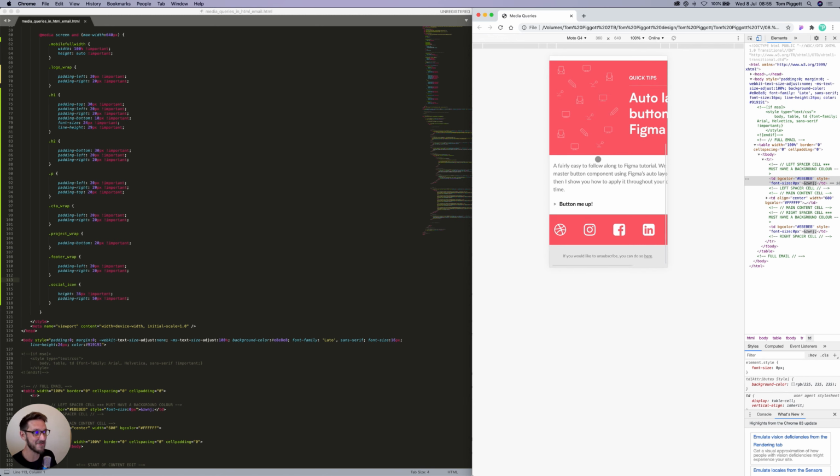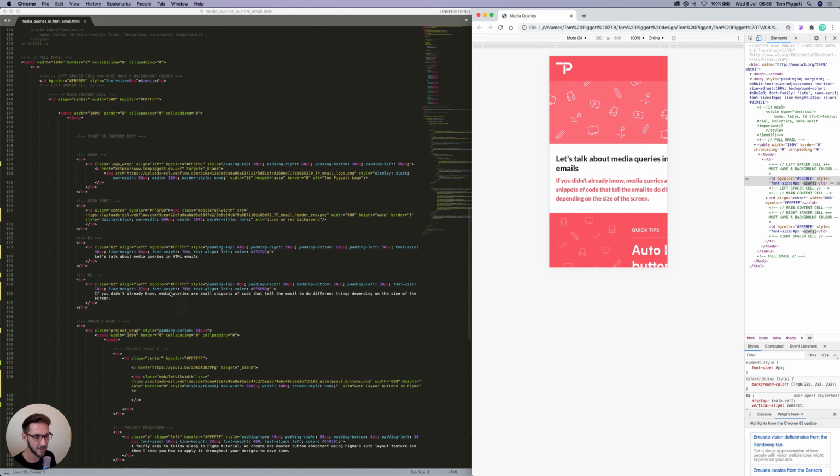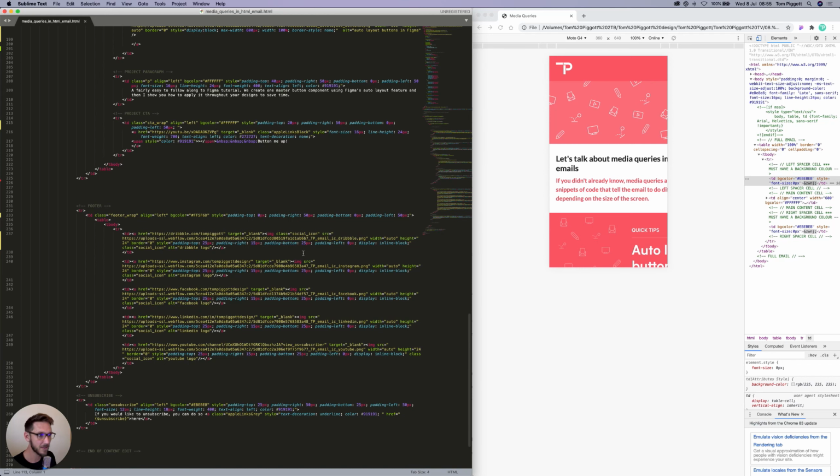It's broken everything. Okay, so you see how this is sliding around. Something is definitely broken here. Let's have a look what's happened. So footer wrap is fine. It already had a class of social icon, didn't it? So I've just changed them all. Okay, so I can remove that one.